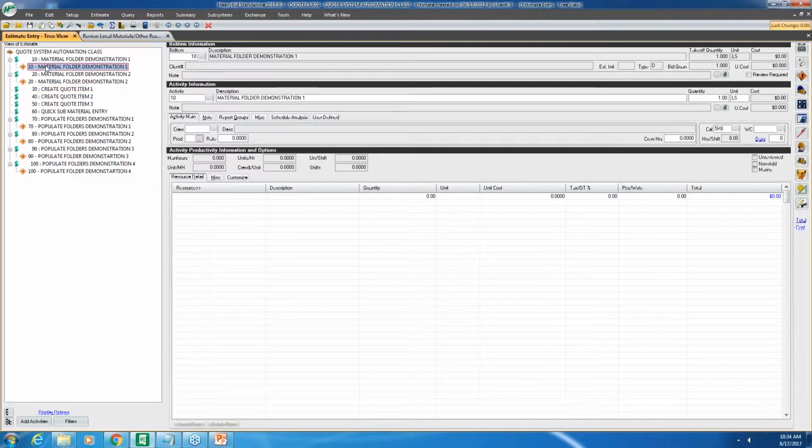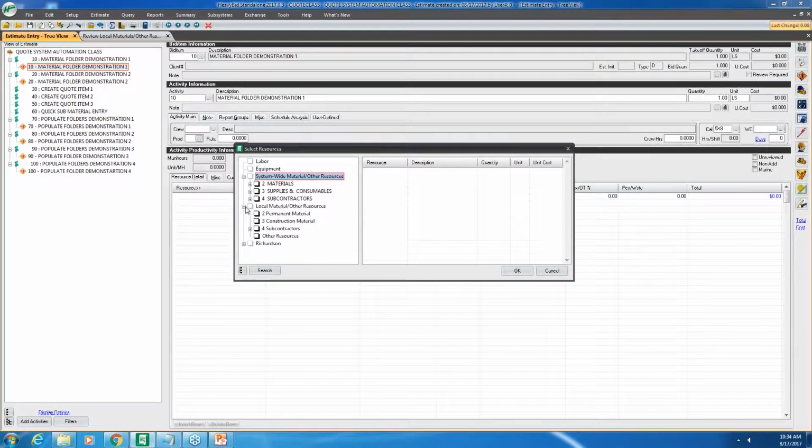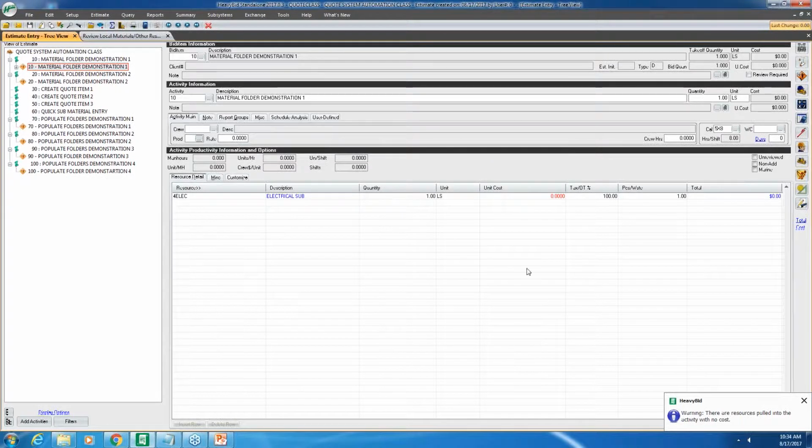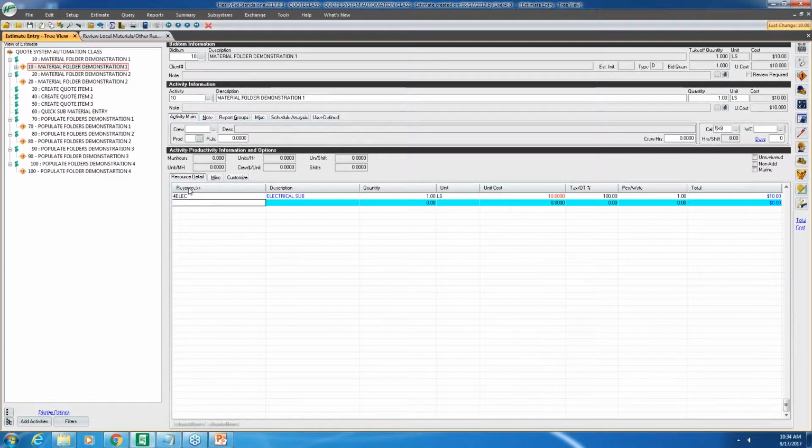So in bid item 10, activity 10, we're going to add resource for electric. Click OK. And we'll give it a plug price of $10. And that is all you need to do.